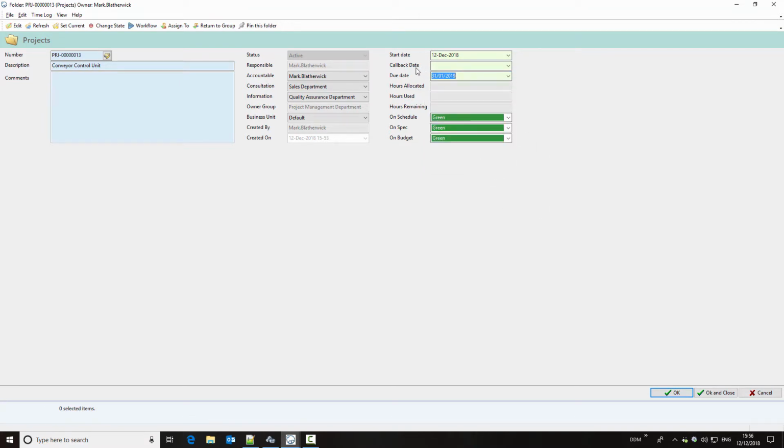So in addition we have a callback date that allows us to set a reminder as to when we need to come back and review this project. So in this case I'm going to assign this to 2 weeks time, to remind myself to come back and review this in 2 weeks time.